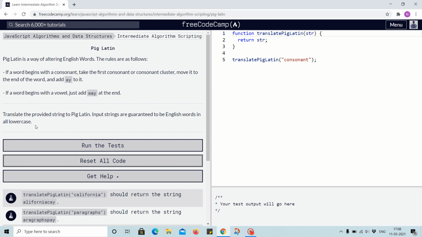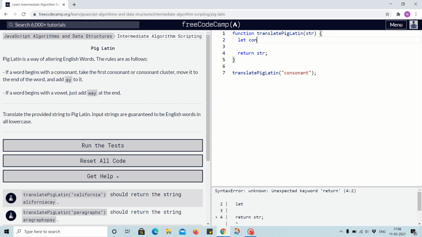Task for this challenge: translate the provided string to Pig Latin. Input strings are guaranteed to be English words in all lowercase. In that case, we can use vowels to create a consonant regex.